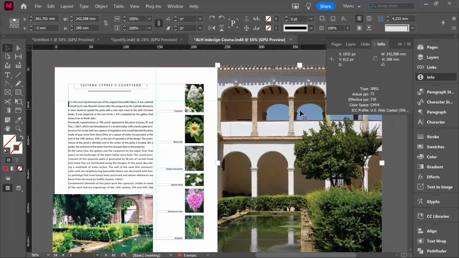And once back in InDesign, if we check the color space, we can read CMYK. It's been done automatically. So this is the process. And we should repeat this process in every single photo of the book if it is needed.